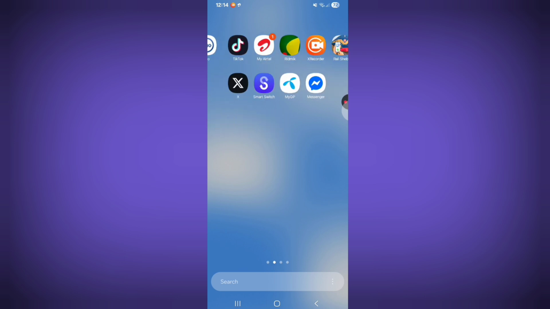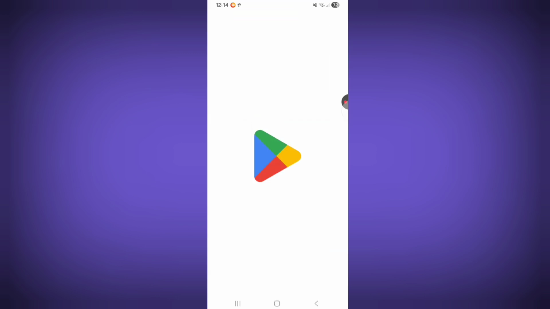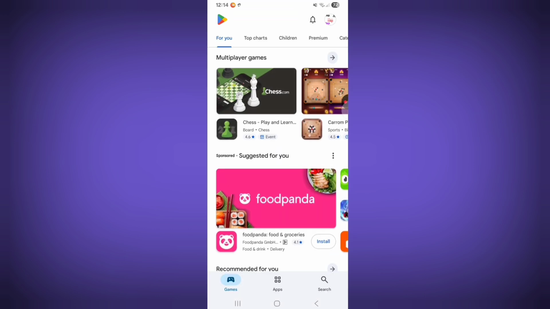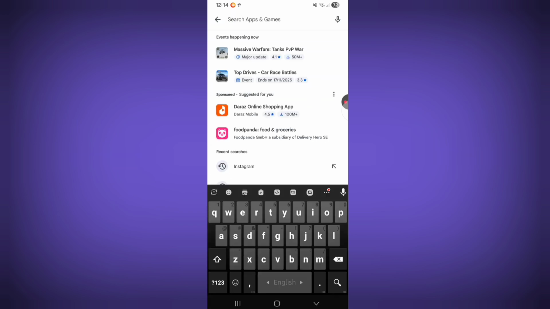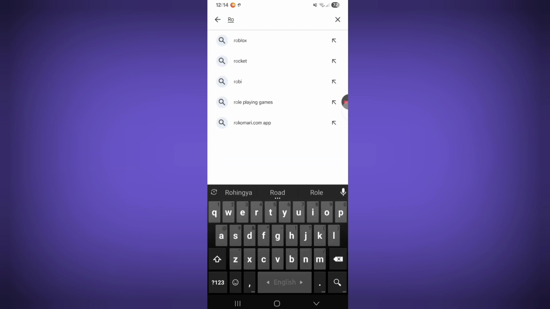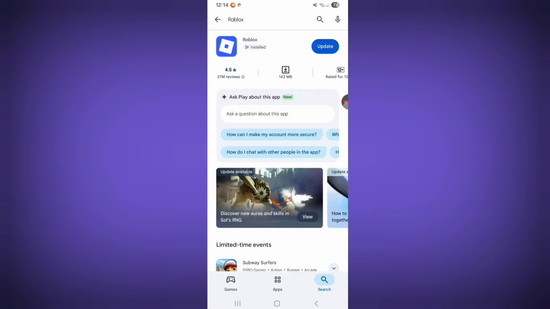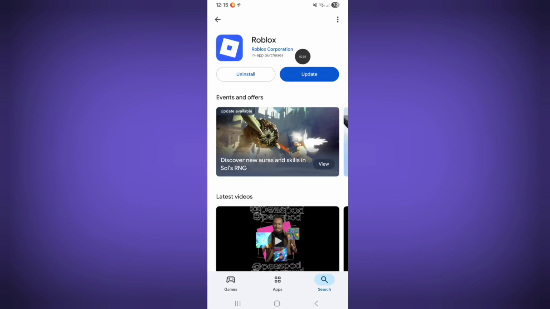Go to Google Play Store, tap on search Roblox app, tap on Roblox, update Roblox app if showing on Play Store.